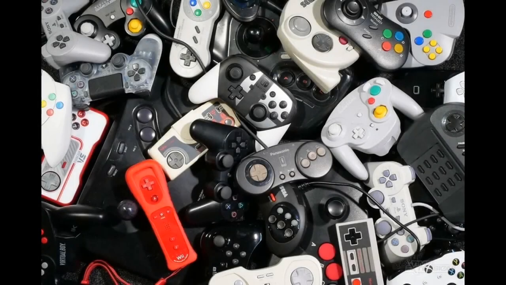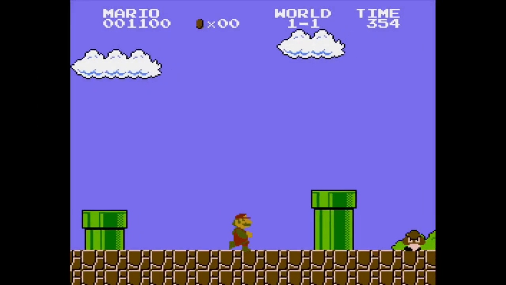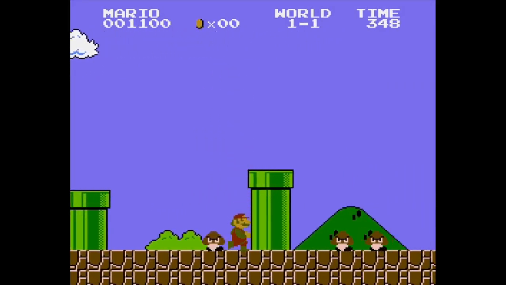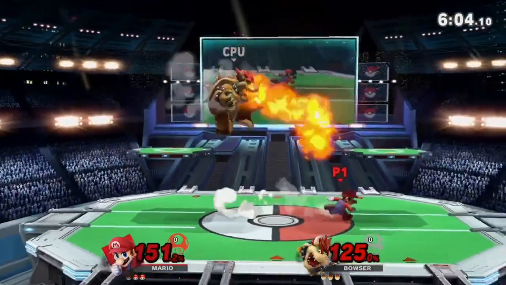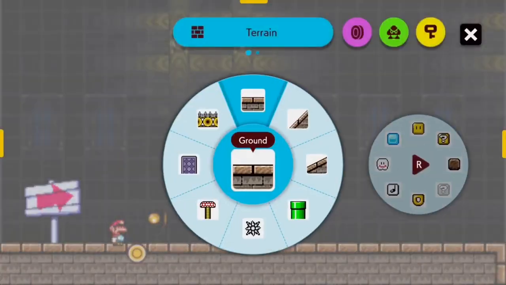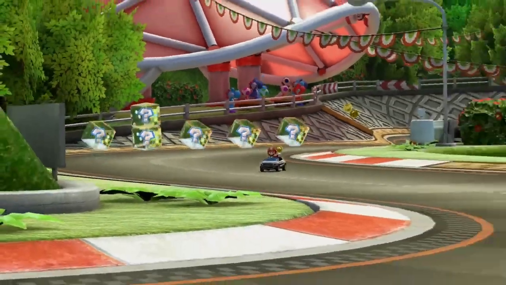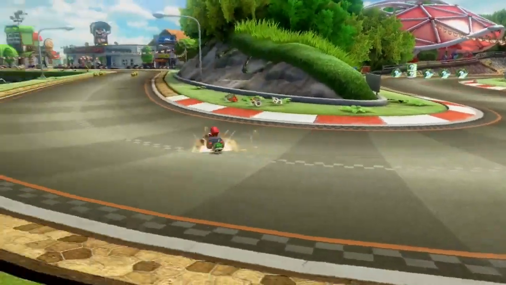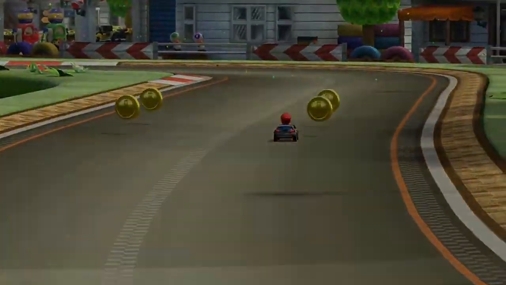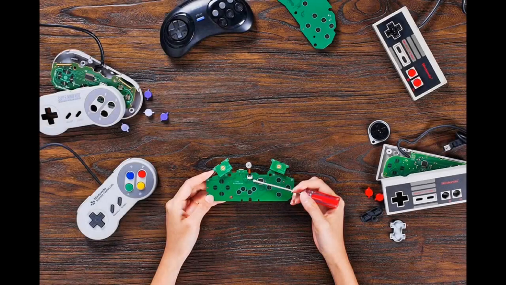Controllers are used in video games to let the player choose actions that they want to do. You can use a controller to allow you to jump, attack, navigate a menu, or even steer a car. But how does this all tie into physics?